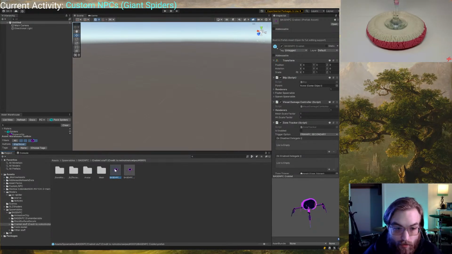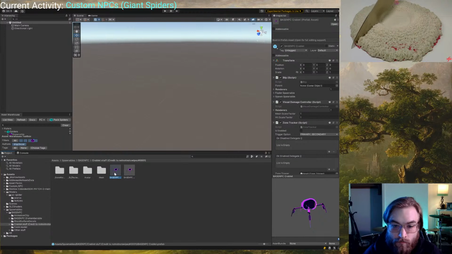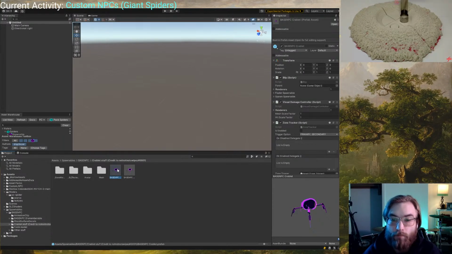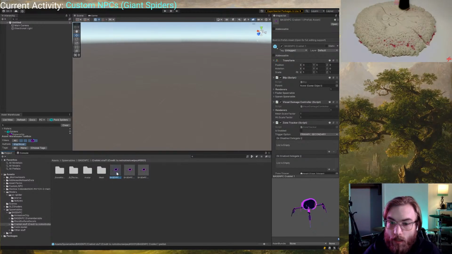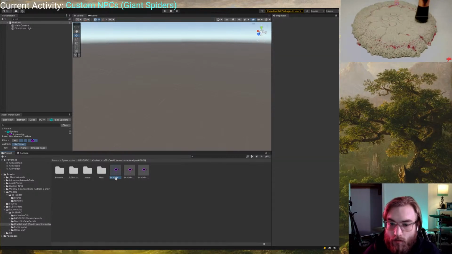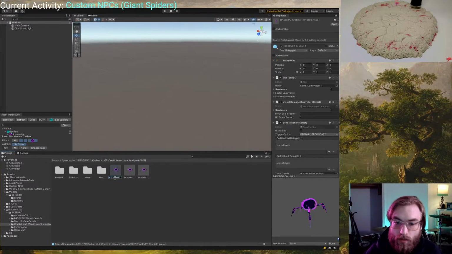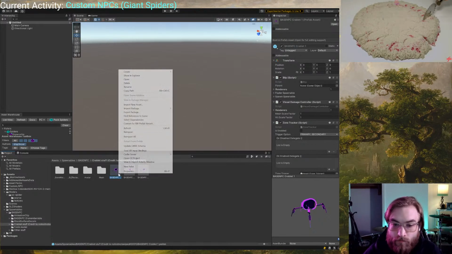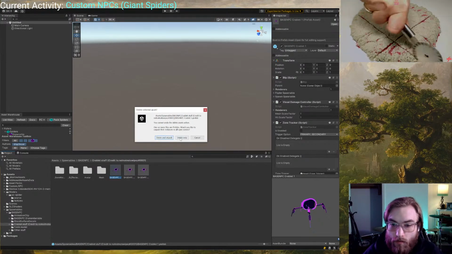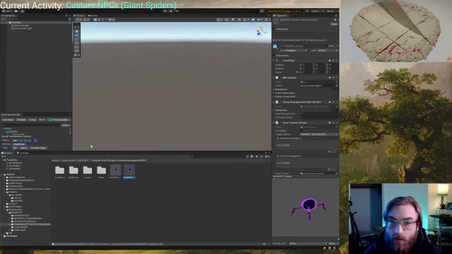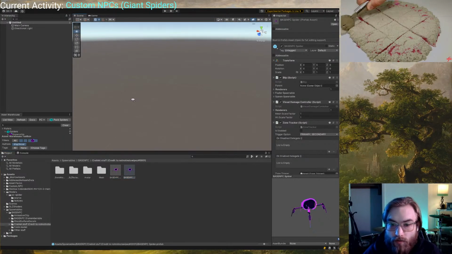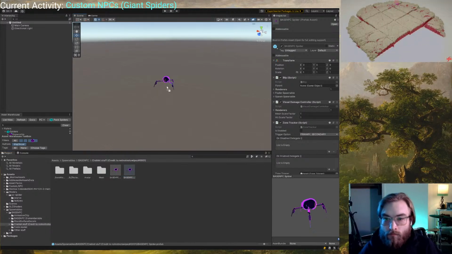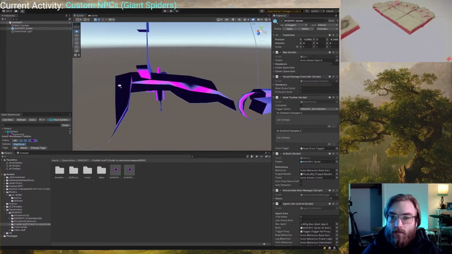So first thing I want you to do is click on your crablet or whatever base NPC asset you're using, prefab, and press Control D, and that'll duplicate it. And then you can just rename this by hitting F2 and rename it to whatever you want, like spider, for example. I already created a spider prefab, and so you can see if I drag it into the scene, it just looks like a crablet.